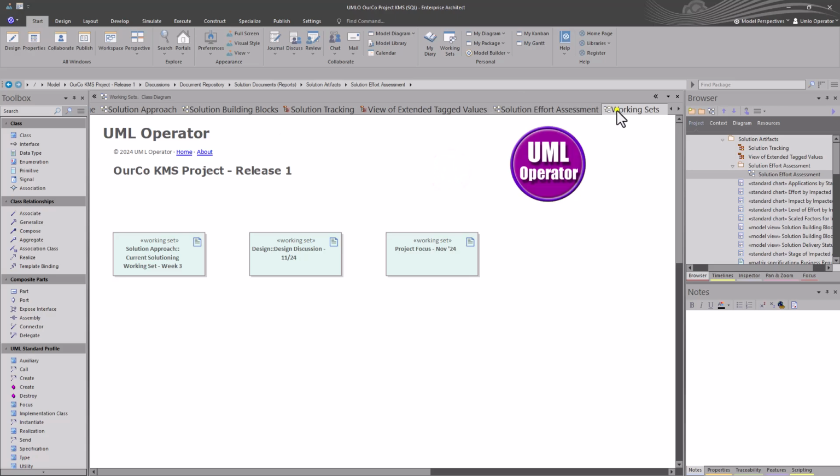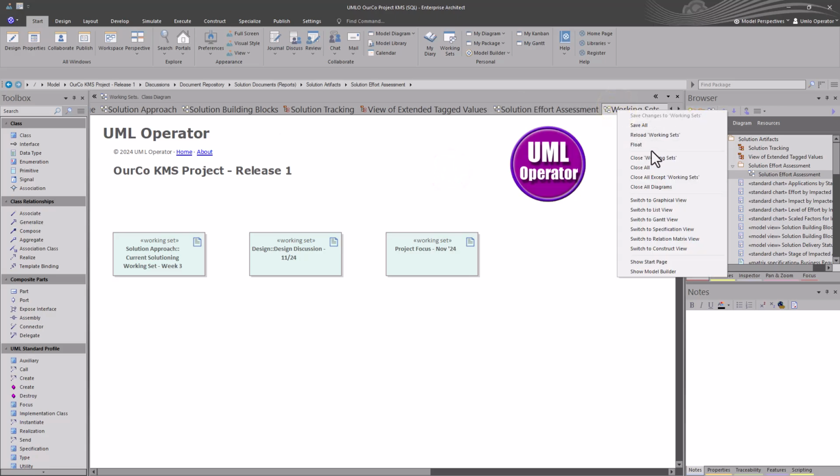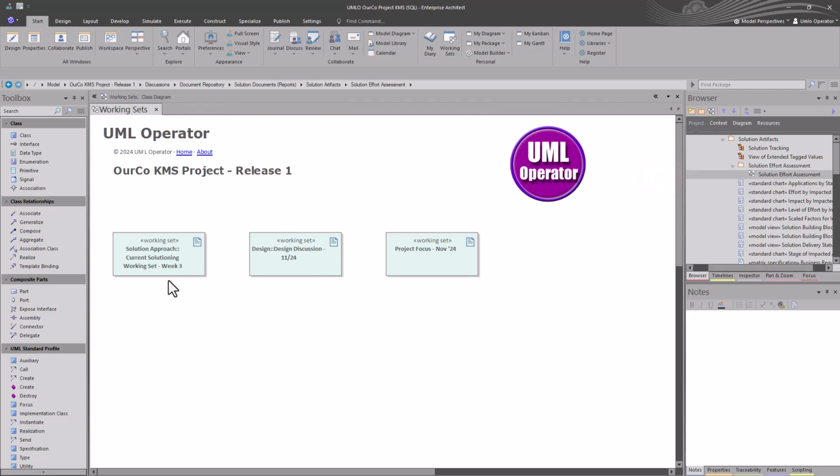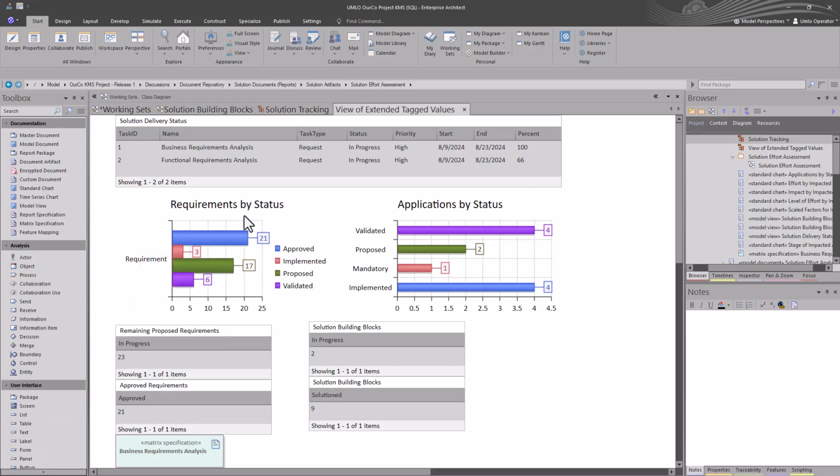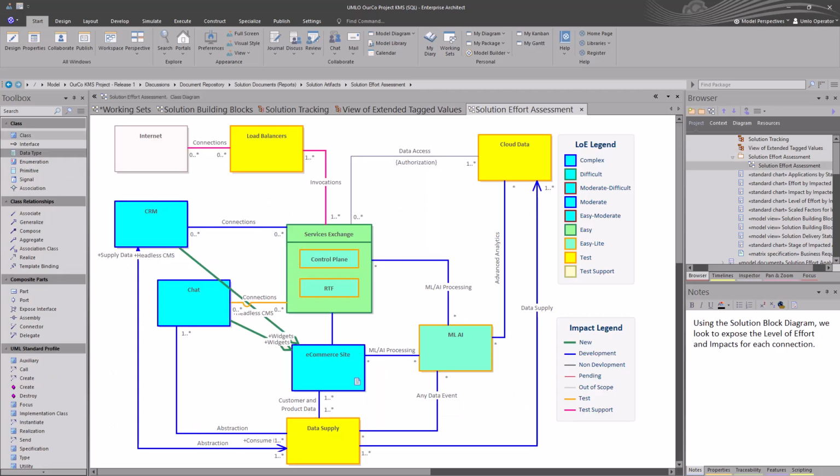Let's close everything but this folder, and you can apply close all except working sets. You can apply images to this to achieve any look and feel that you want on your cover pages, which then will appear if you publish to the web or if you're in Sparx Collaborate, to allow people to very quickly get to particular conversations. All right, so just a little fun with Sparx as we're working with working sets.